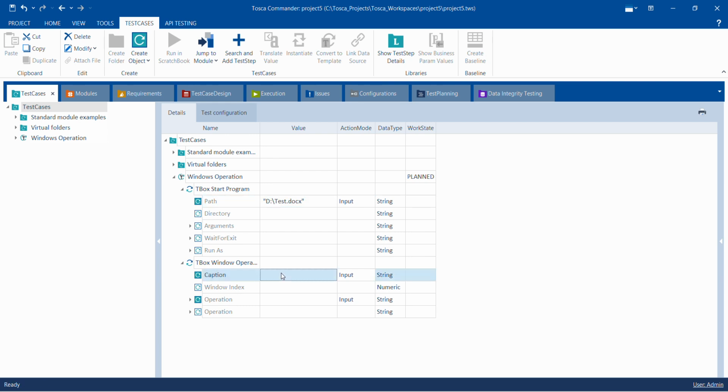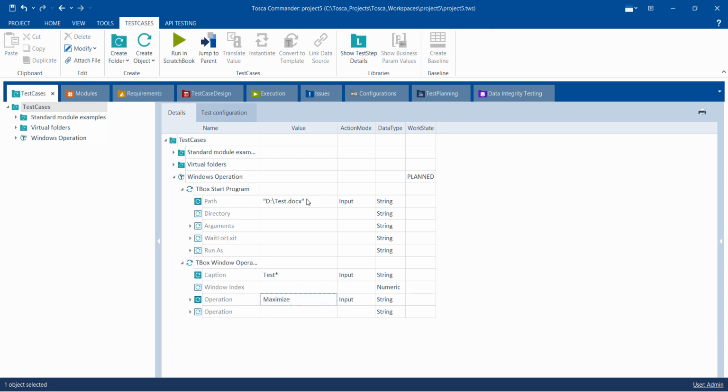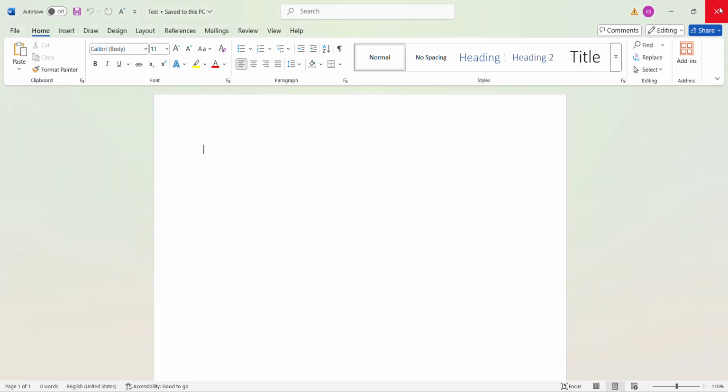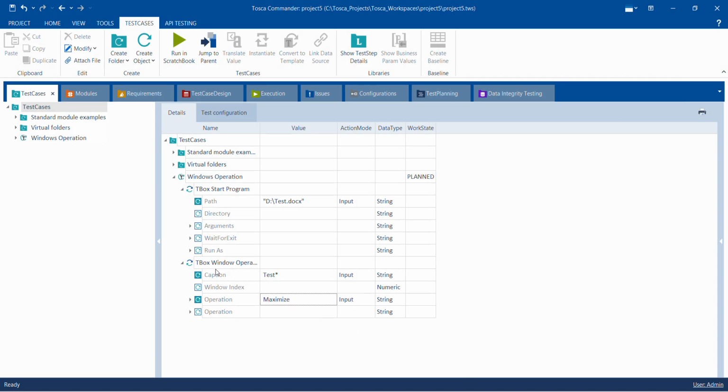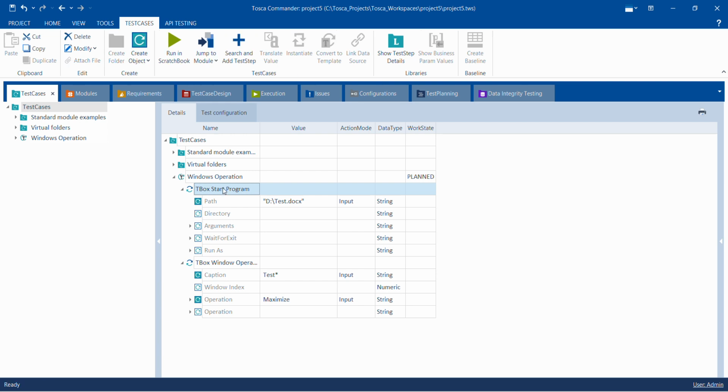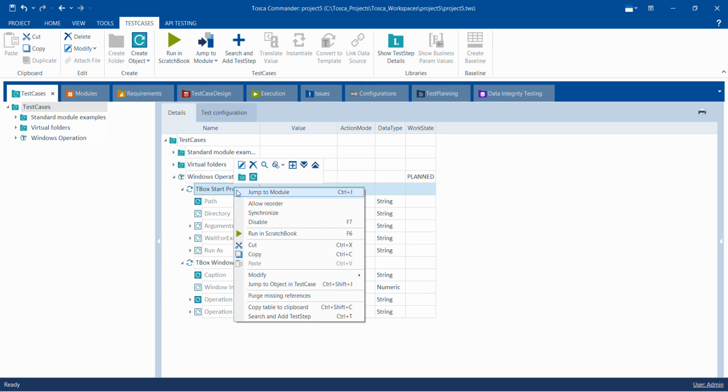After that, we have to give the caption. So I'm going to give the test star. It will open this document, and we can use any operations. Firstly, I'm going to use the maximum operation. Now I'm going to show, firstly, that I'm going to close this Word file. I'm going to run only this test case, that is the tbox start program.